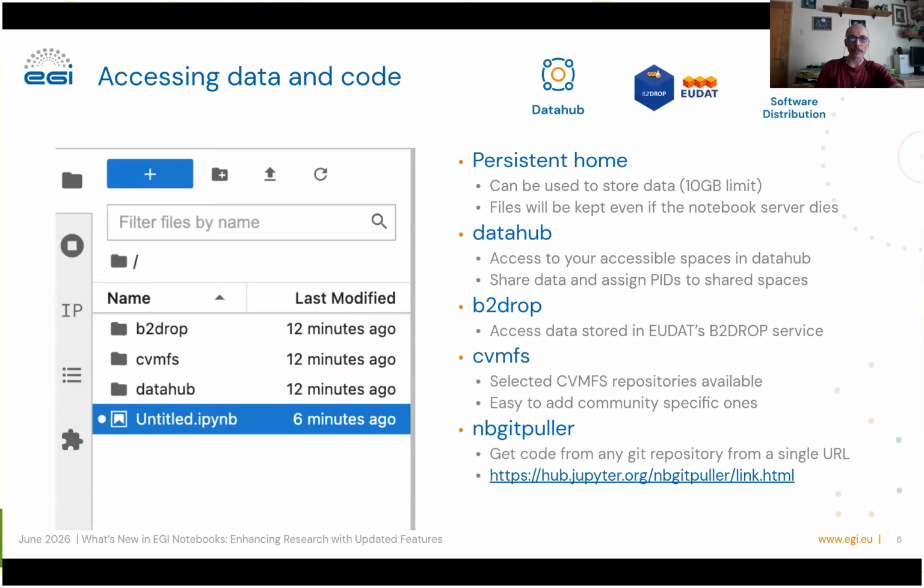As I said a few slides back, the main strength of integrations is focusing on integration with storage services. So first of all, you get your own persistent home directory in the notebooks where your data and your open notebooks or the work you are progressing with is always kept. And then you have integration with other storage solutions that are relevant to EGI.